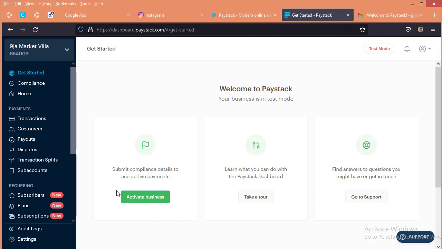Now, this compliance step means you are going to upload your national ID card, business information, and other things. After that, your business will be reviewed. It will go into review maybe within 24 hours. Then the next thing, your business will be up and running. Your account will be up and running. So the first thing is you click on activate business.